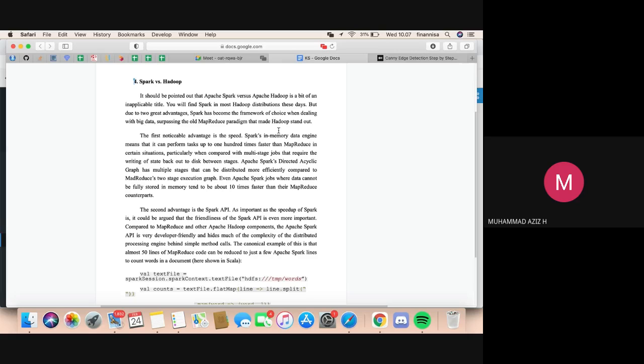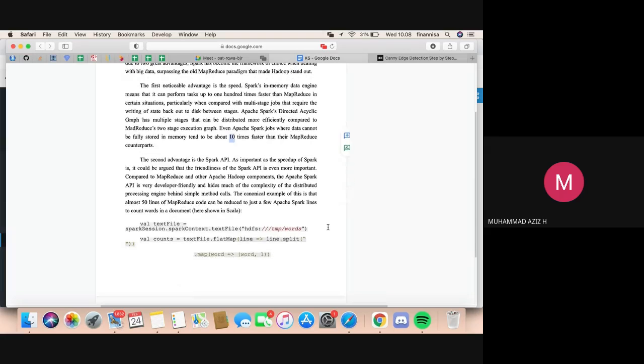Apache Spark's directed acyclic graph has multiple stages that can be distributed more efficiently compared to MapReduce's two-stage execution graph. Even Apache Spark jobs where data cannot be fully stored in memory tend to be about 10 times faster than their MapReduce counterparts. The second advantage is the Spark API. It is considerably more developer-friendly compared to MapReduce and other Apache Hadoop components.